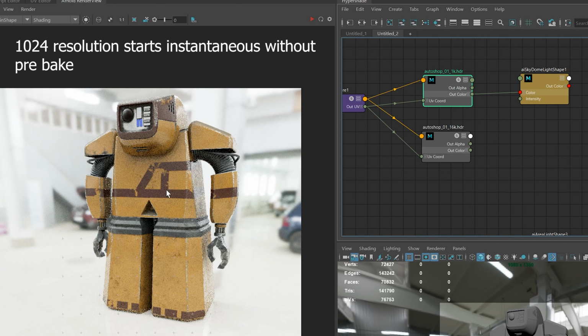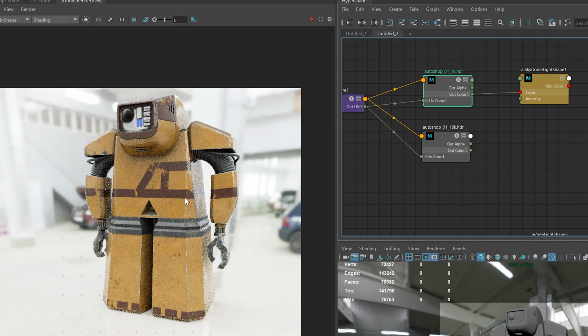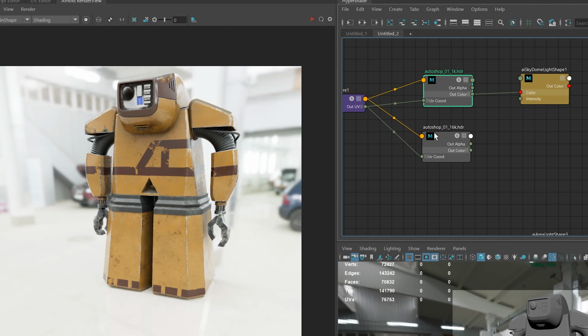It's pretty much instantaneous, and I do not have the TX files baked to disk. They are only created at render time. Alright, now let's switch it up and go to the 16K map. So this is not connected, and I'll just do the same thing.